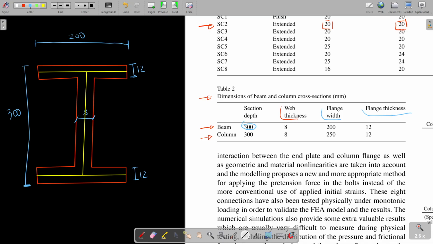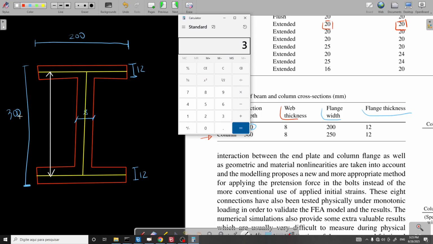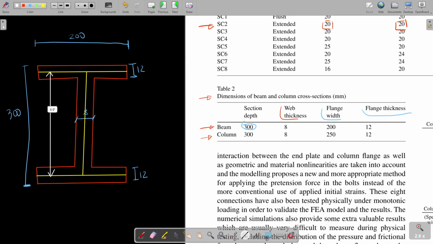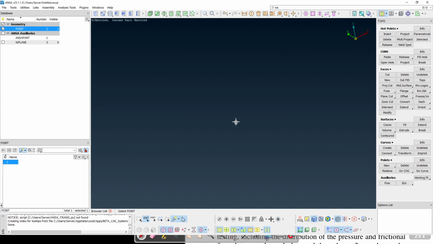So in this case, the distance that we're going to have between this and this is going to be, let me get the calculator, 300 minus half of this thickness minus half of this thickness. So it's going to be minus 12, 288. So this is 288. Okay. All right, let's do this. I have this first point created.